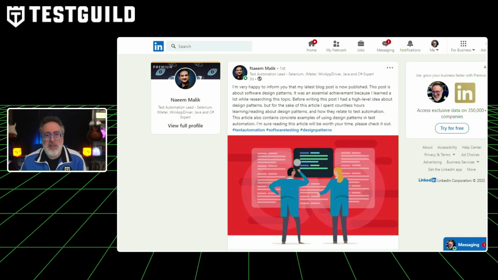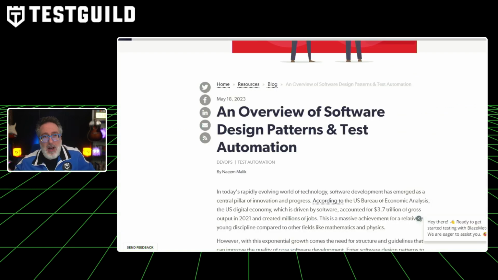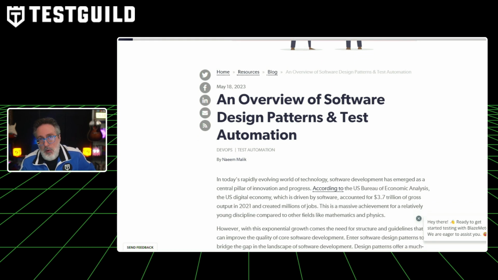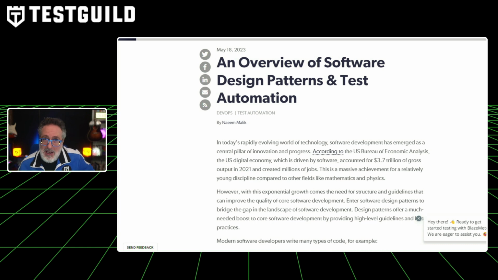Our first news item goes over redefining software development and test automation through effective use of design patterns. This is by Naeem, and he wrote a blog post for the folks at BlazeMeter. This article talks about how software design patterns are becoming the backbone of software development and test automation. The blog post provides a comprehensive overview of design patterns, which are essentially guidelines and best practices offering solutions to common software design problems.